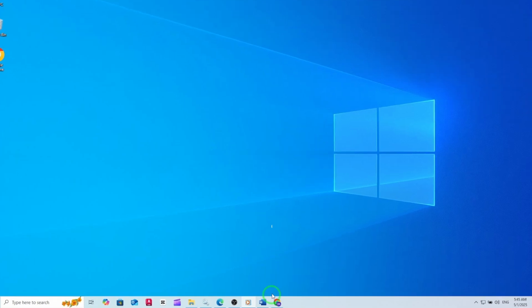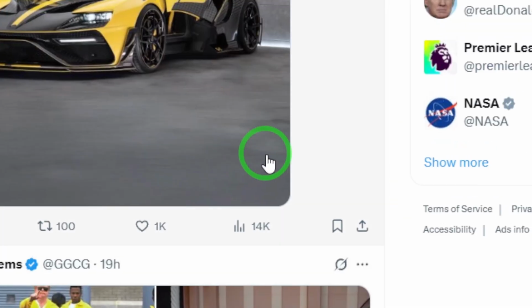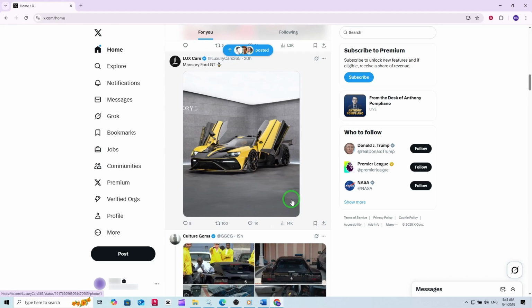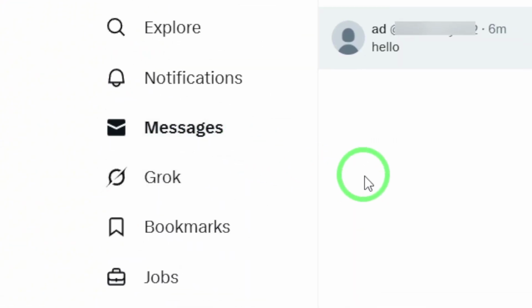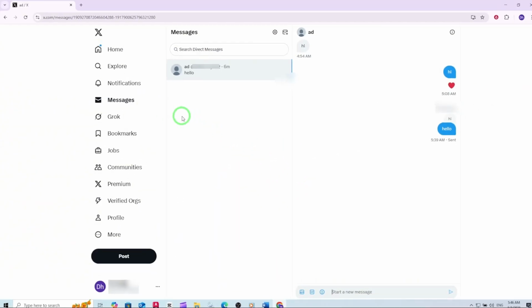First, open your preferred web browser and head to the X platform. Make sure you're logged into your account. Once you're on the main page, look to the left sidebar and click on the Messages tab. This is where all your direct message conversations are stored.